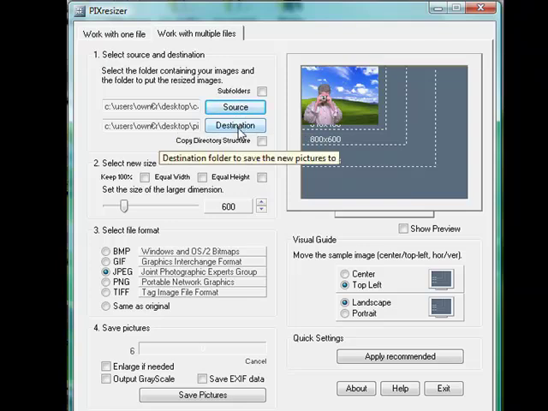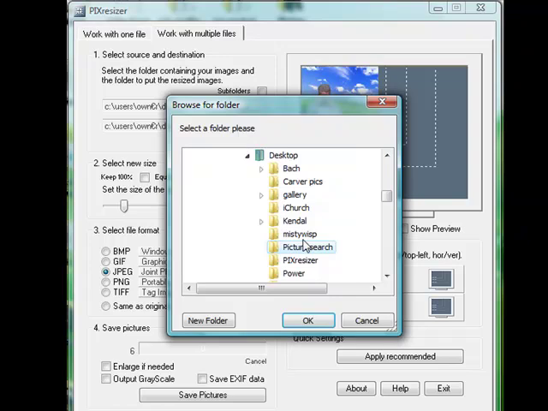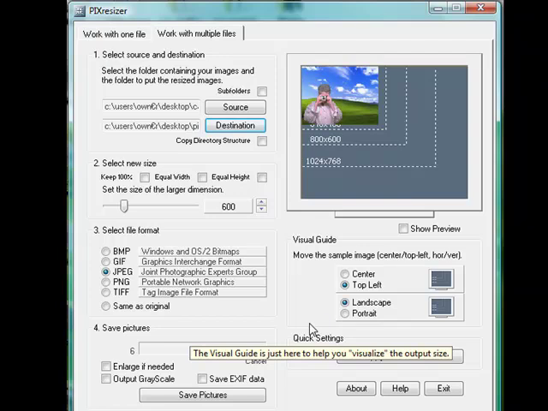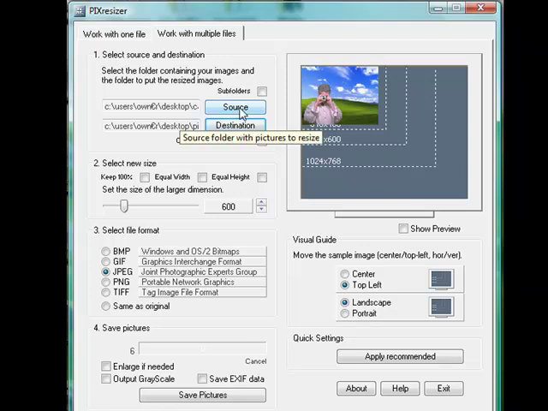Now I want to output these to another file, in this case my same Picture Search album. So I check that, click OK, and we're set up. What I've told the program to do is to go to Carver Pix file, pull all the pictures, resize them, and put them in the destination folder, Picture Search.